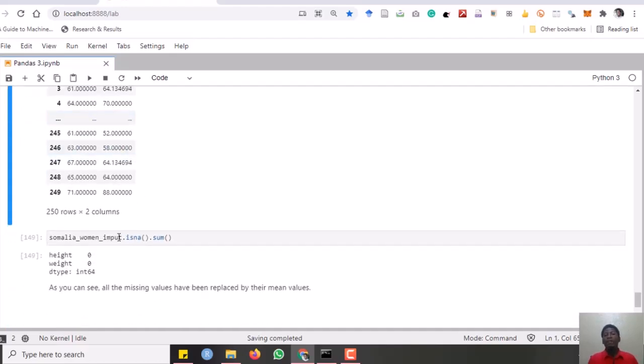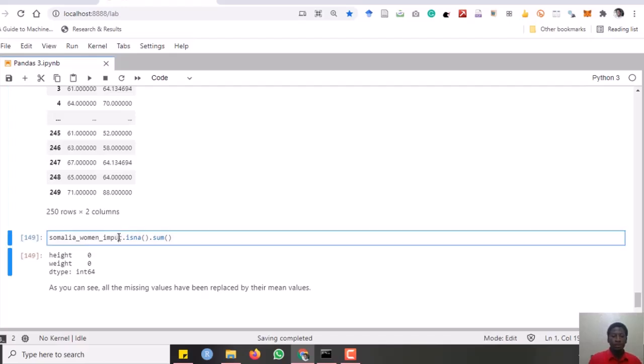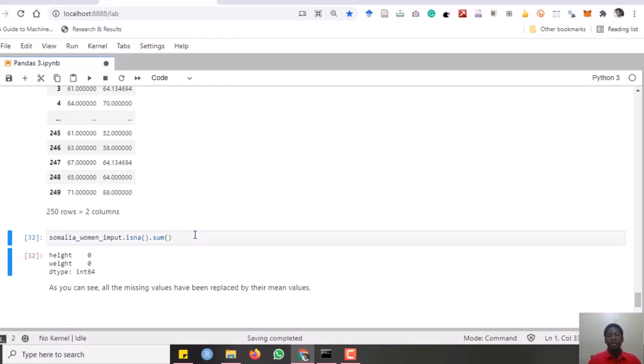So now, if you call isna.sum on the resulting data frame, you will see that there will never be any NA again. Now you can see for height we are having 0 NA, and for the weight we are having 0 NA.